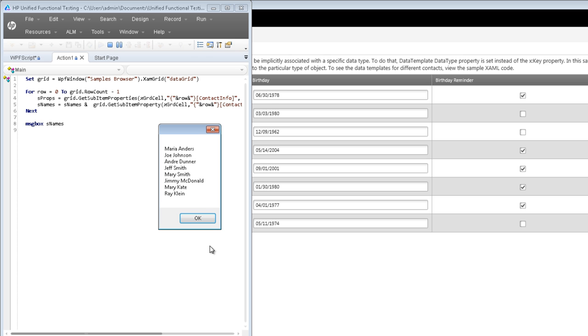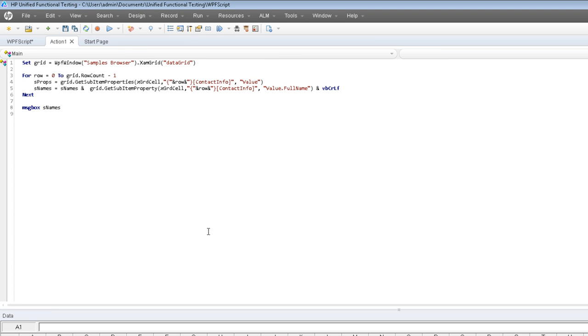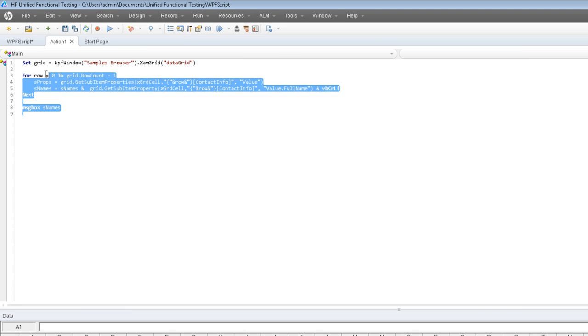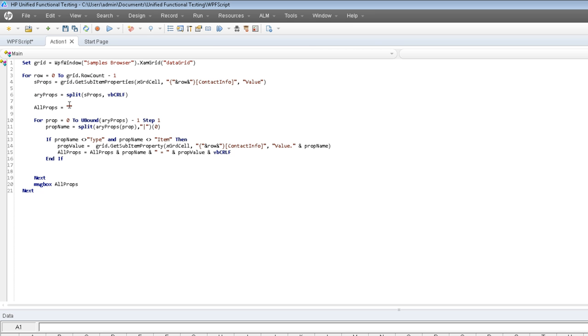And there we have it, full names of each one of them. So we can access the data. Now we're getting somewhere. Now we can actually even take this a step further if we wanted. For the sake of time, I'm just going to paste in here and explain it.